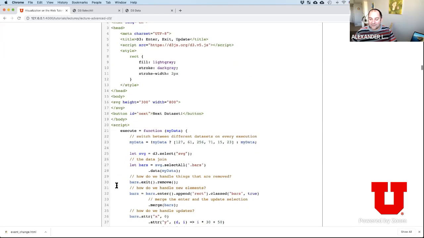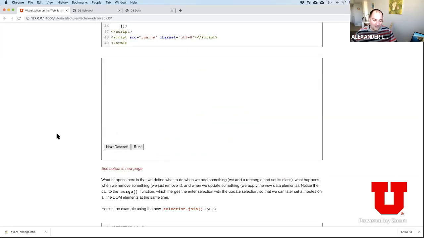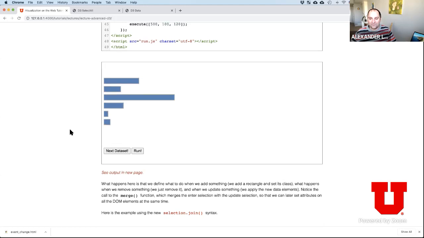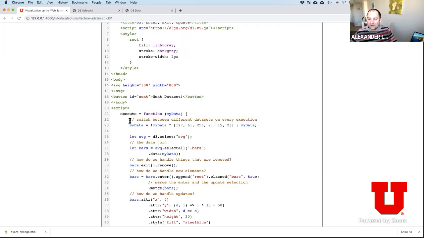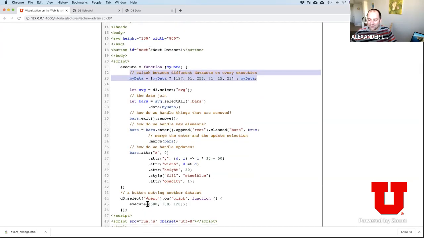Okay, so now let's take a look at an update. Here is an example that handles enter, exit, and update correctly. I am calling run here, and then I'm switching to another data set and run, and another data set. You can see that between those data sets, everything is handled correctly. Elements are added, elements are removed, and elements are updated. So I'm doing all three. I'm taking care of all three selections here. This is just switching between the data, either the default data that I pass in here or another data set.